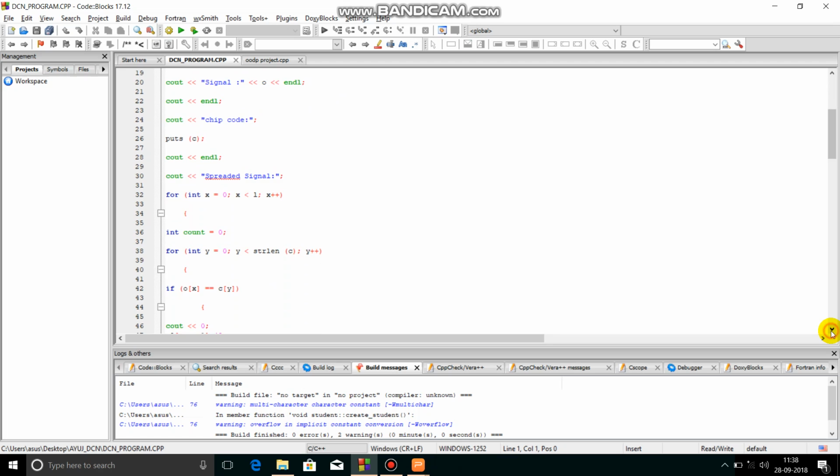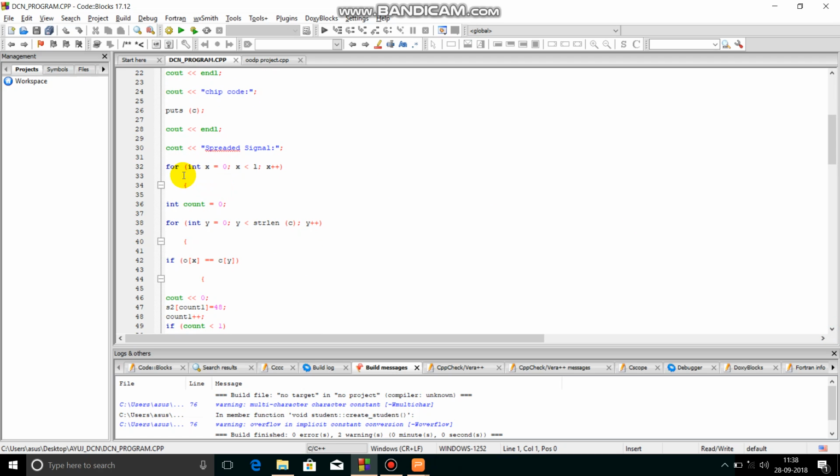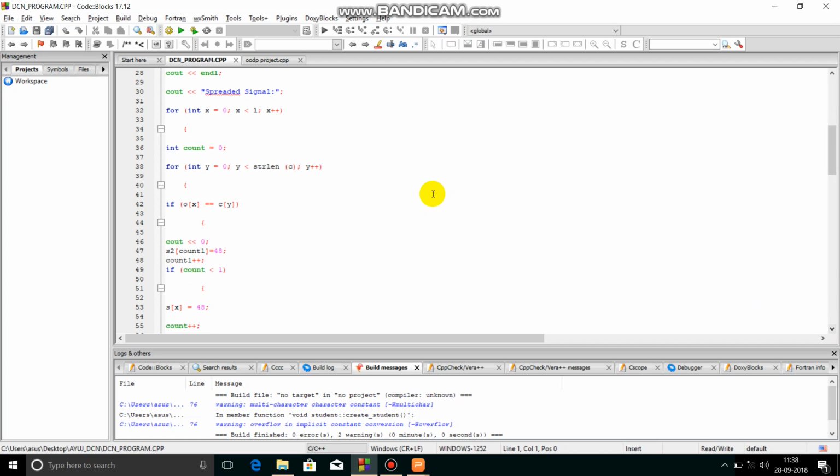Here comes our main part, that of the spread signal. First I have taken the for loop for the signal, which will run from 0 to the length of the signal, and in that loop there is another for loop which will run from 0 to the length of the first chip code, and it will perform the XOR operation. As you know, in XOR operation, if both the bits are the same, it will give 0, otherwise it will give 1.